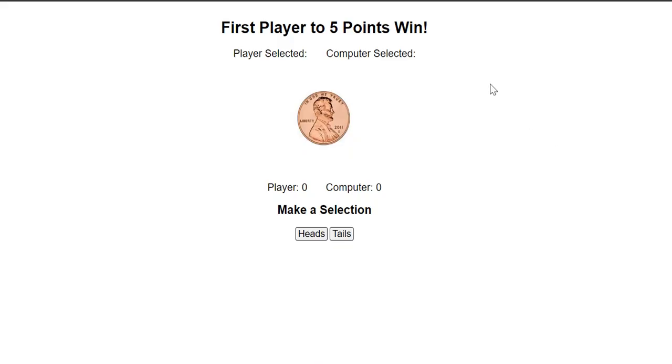Hey folks, today we are going to make a coin toss game in JavaScript using vanilla JavaScript. This is going to be a pretty application where we select heads or tails. At the same time, the computer is also going to select heads or tails, and based on that, points will be allotted to each player. The first player who makes it to 5 points wins the game.